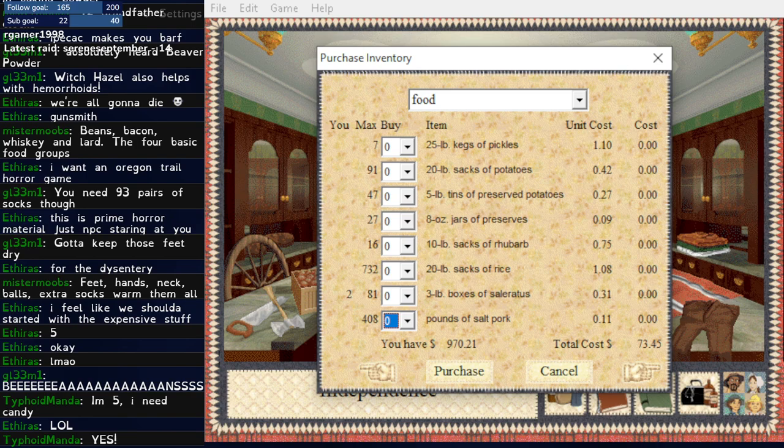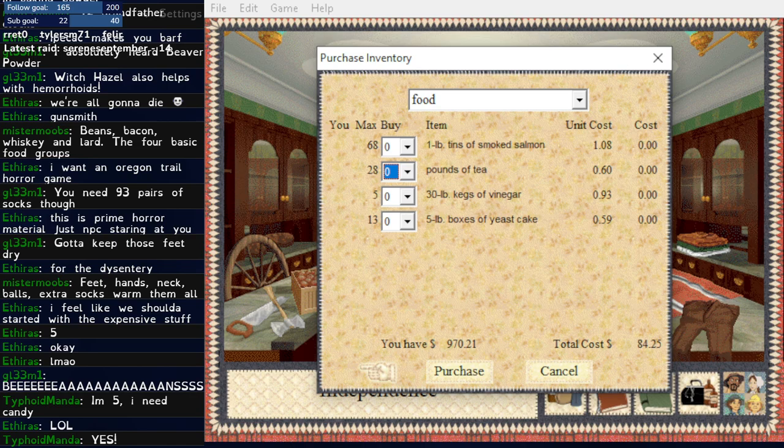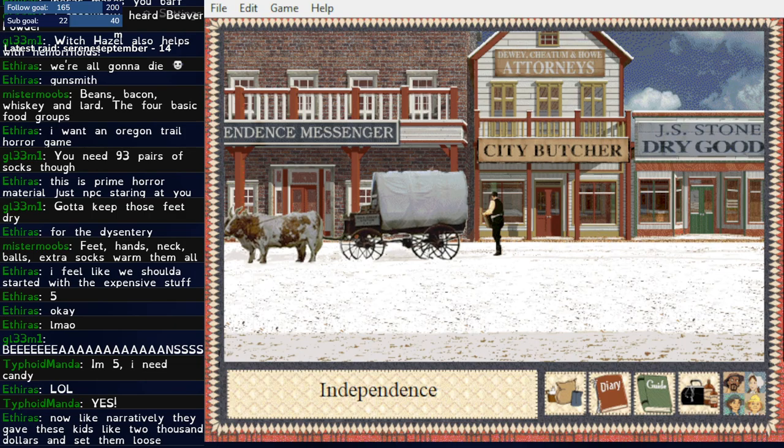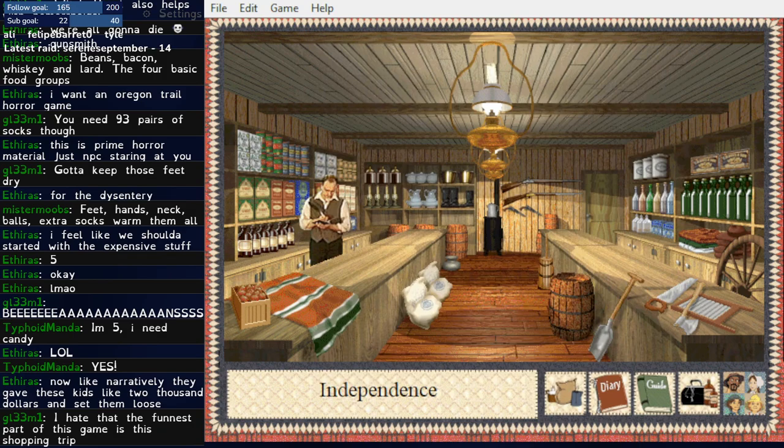Six barrels of pickles. Ten sacks of potatoes. We're gonna run out. We're not gonna have enough for, like, moving around. Salt pork, also important. 25 pounds of it. Purchase. All right. Why did the music change? Okay, you're... what am I need something.